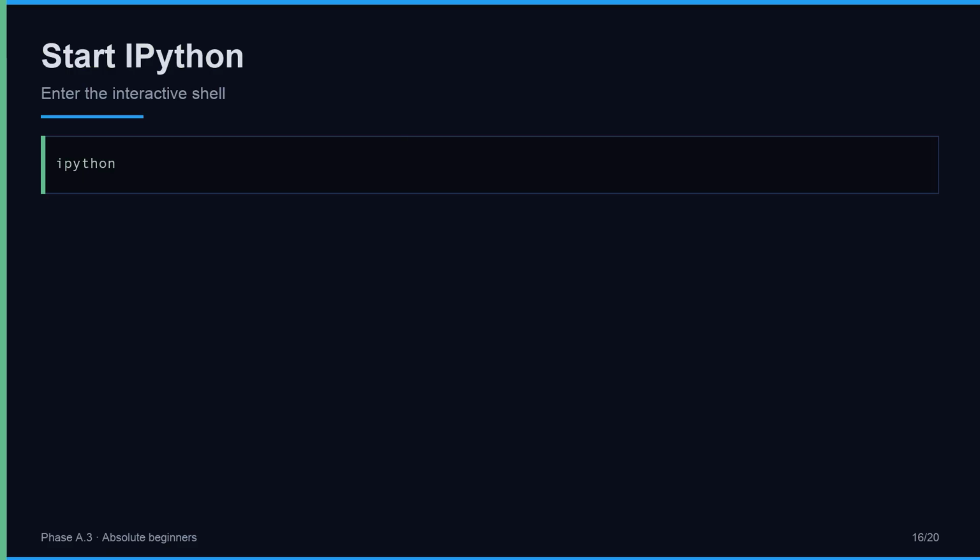Start it by typing ipython and pressing enter. You should see a banner and a prompt like In [1]:. You are in. To leave later, type exit() or quit(). We cover exit habits next lesson. Keep this line in mind: ipython. Let that settle, then we take the next small step.